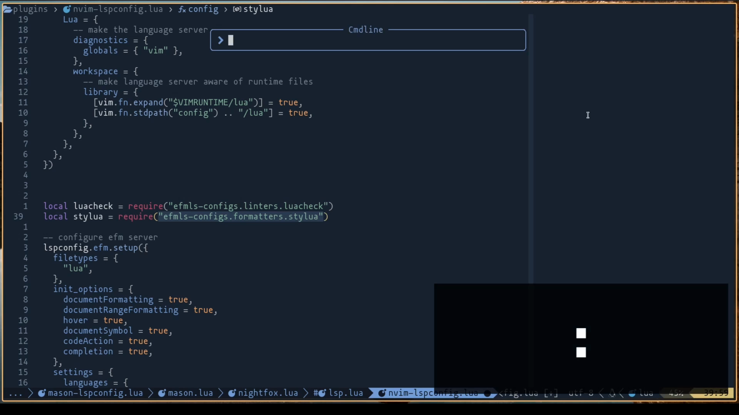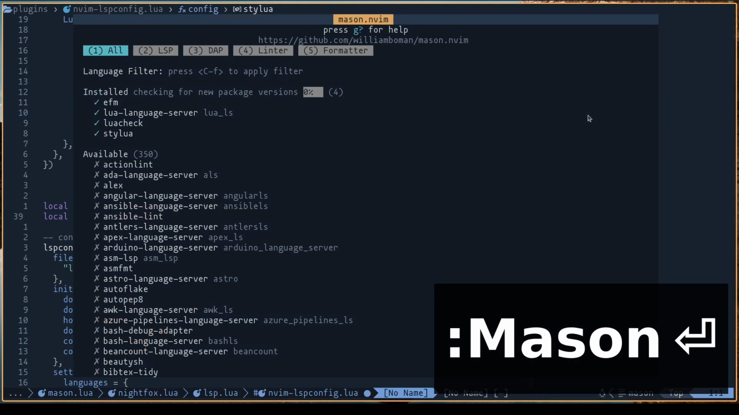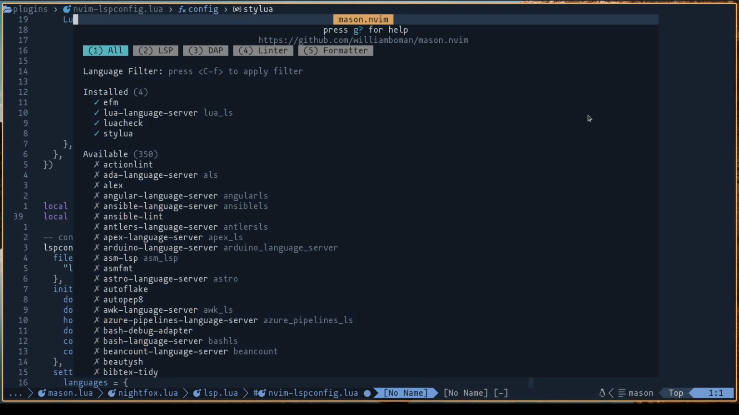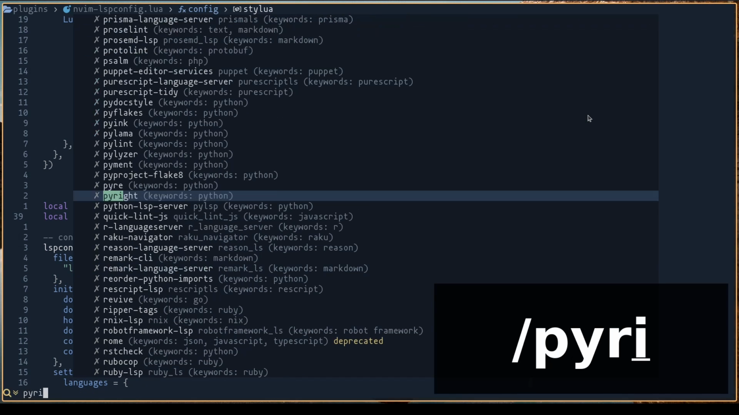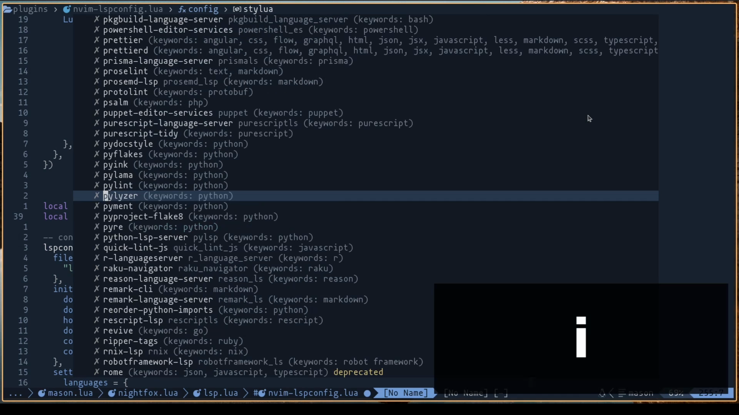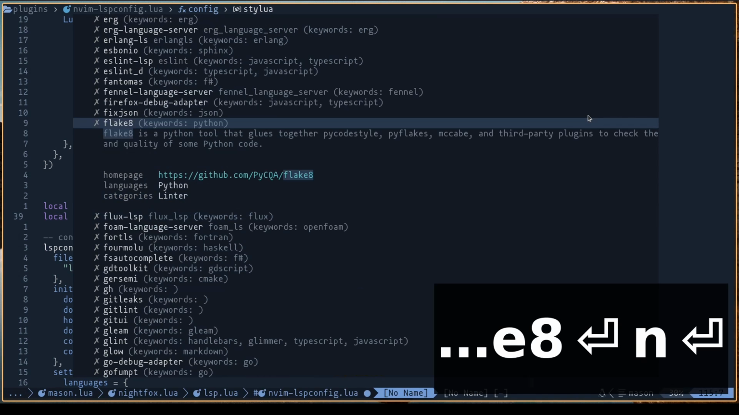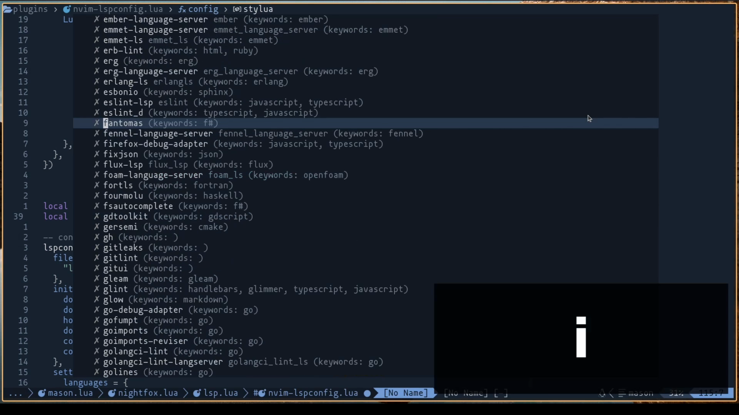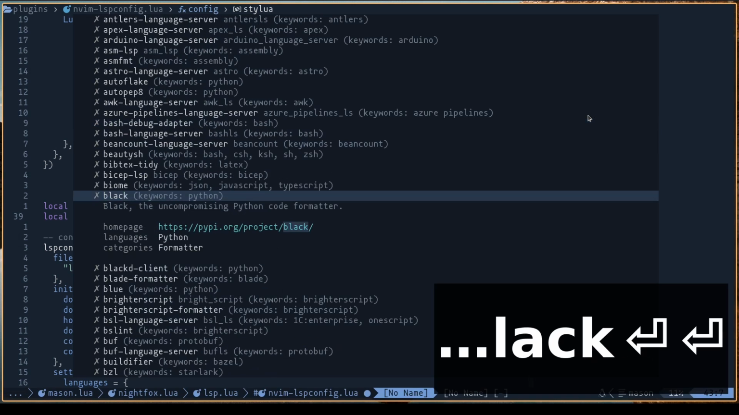So we're going to use Mason, and in here we're going to install three of these. One is an LSP, which is Pyrite, one is a linter, which is Flake 8, and one is a formatter, which is Black. So we can search here for Pyrite. You can hit enter just to confirm. Okay, yeah, this is the Python LSP. Let's hit I. Then we'll go to Flake 8. Yeah, okay, so that's a linter. Let's install that. And then finally Black, and that's the formatter.